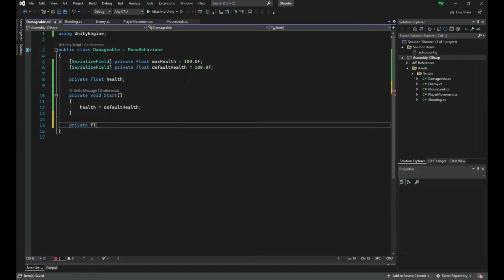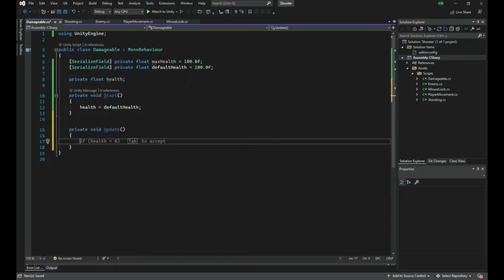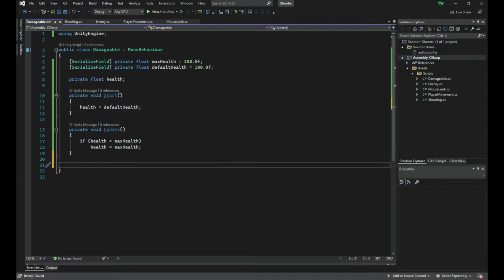Then we are going to say private void update. We are going to say if health is greater than max health, then health is equal to max health. So this will essentially clamp the health to the max health, so that whenever we change it, it never goes above the max health.